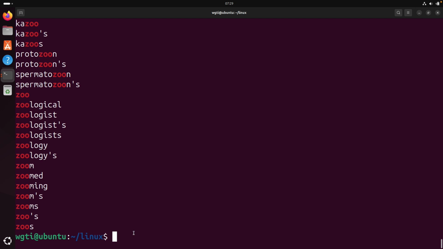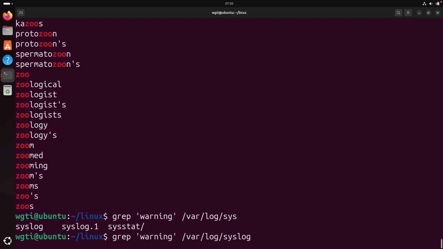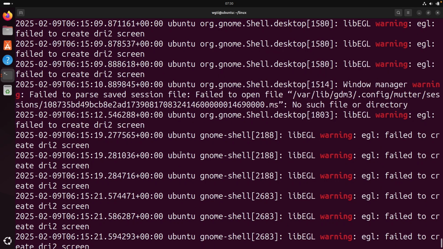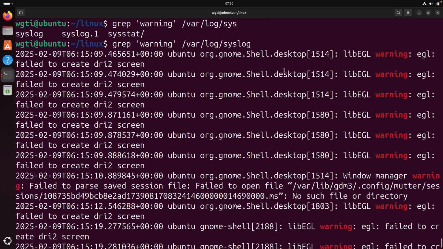This is very useful if we are looking for errors or warnings and we just don't know what actually happened. We can look it up, for example, in the system log files. The system log files are located in /var/log, and syslog. If we are looking for a warning, in that case we use grep warning on the syslog file, and it will match all the warnings. As you can see, all the warnings exactly match what we were looking for.